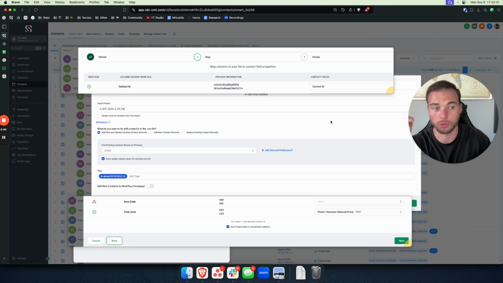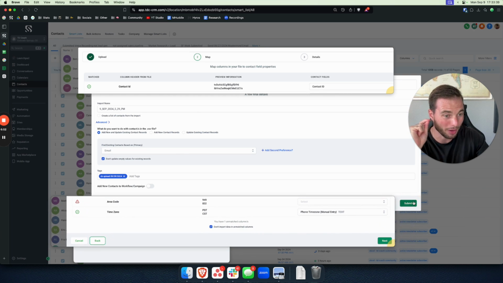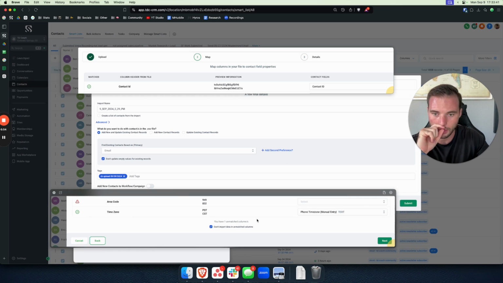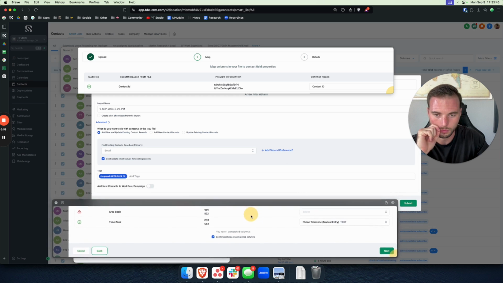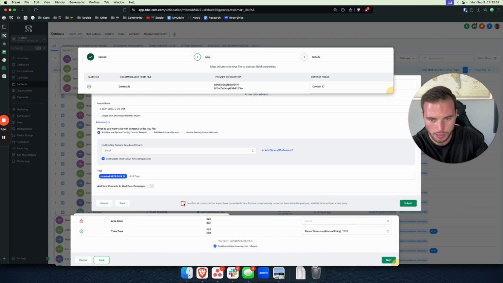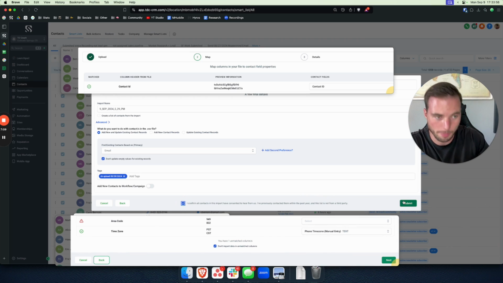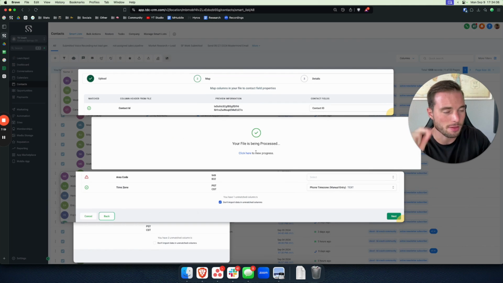I've been using Go High Level for over 4 years now, so it's just things that I've done along the way that have helped. So once that's done, all you need to do is come over here on the bottom right hand corner and press submit. And actually, one thing that was being hidden by this little thing down here, you do need to press I confirm all contacts in the import have consented to hear from us. Then you'll press submit. And then it will say your file is being processed.